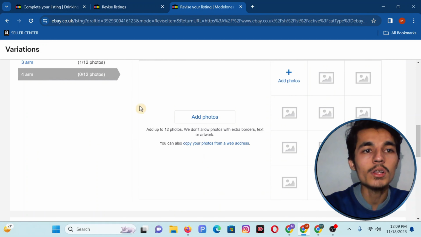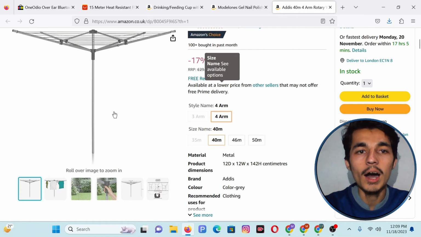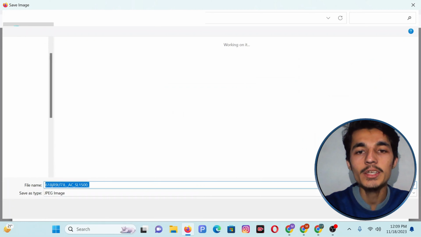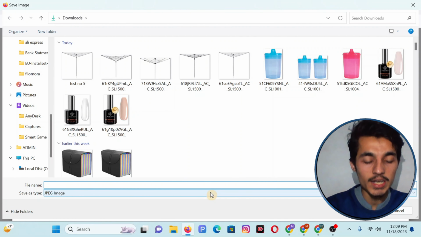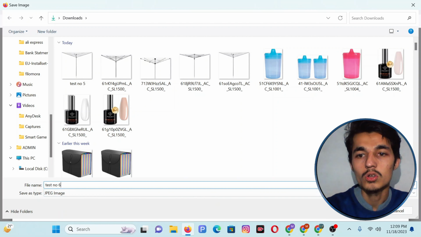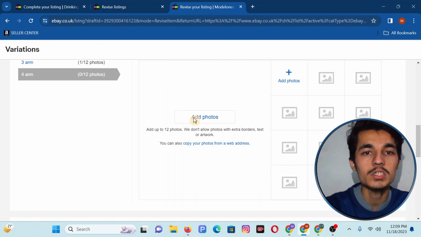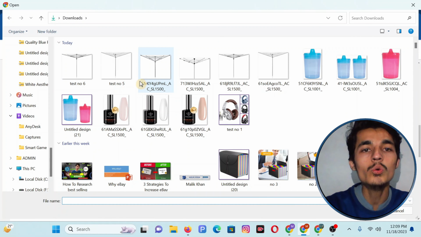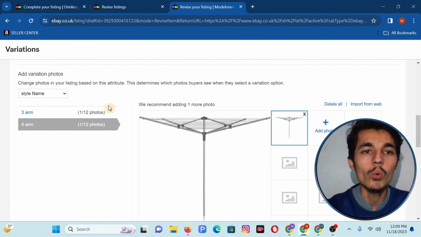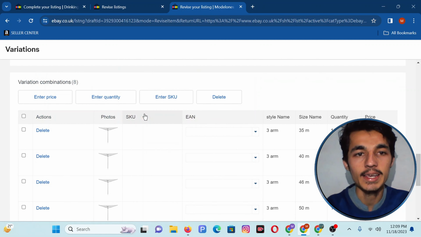So once this is ready, now let's click on 4 arms, and here I will click on 4 arm. I will save this picture, this time save image, and give it the name test number 6, so I can easily remember this number. Let's add this photo, and that is test number 6. But here we have a problem, and you will see the problem in a couple of seconds.